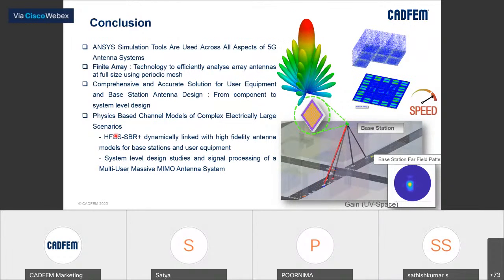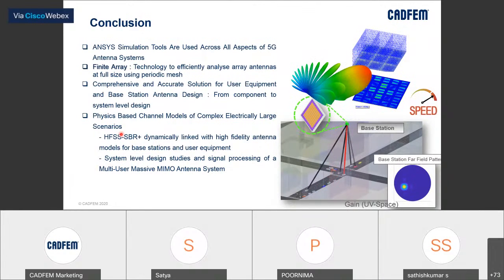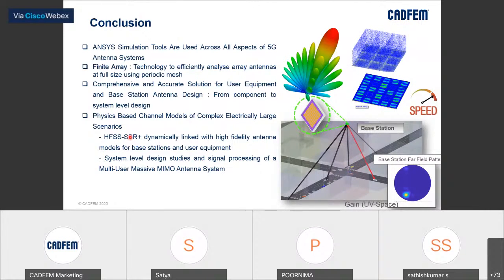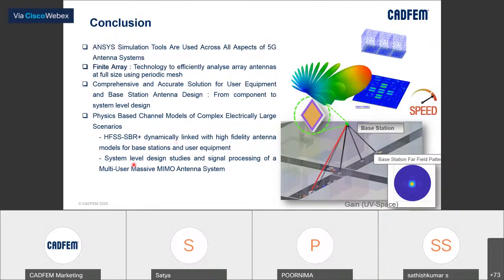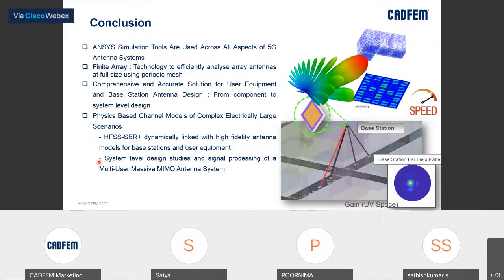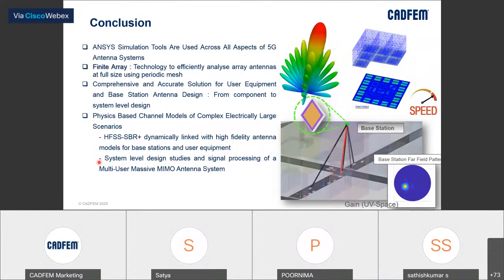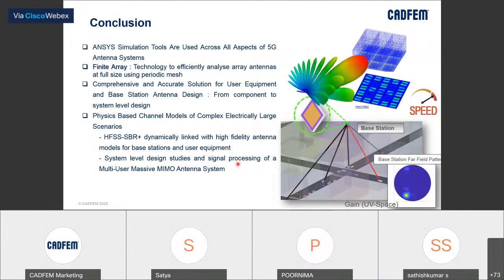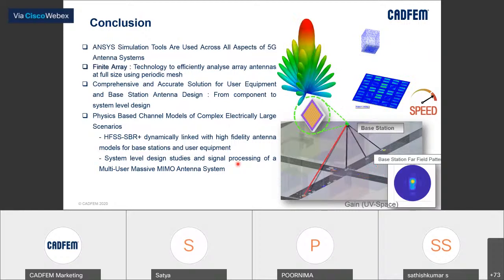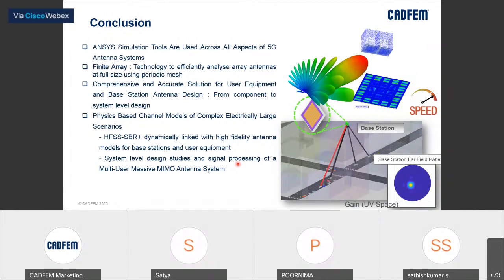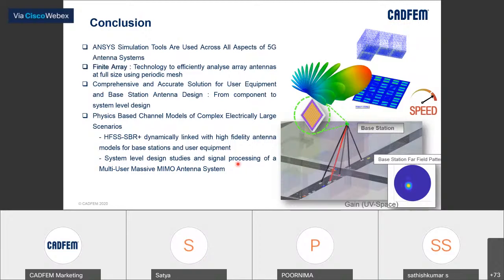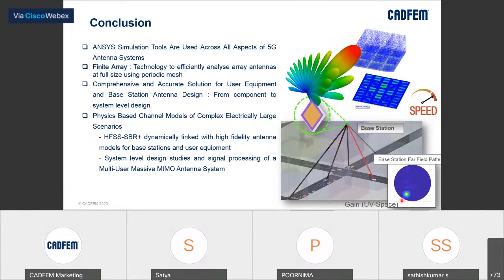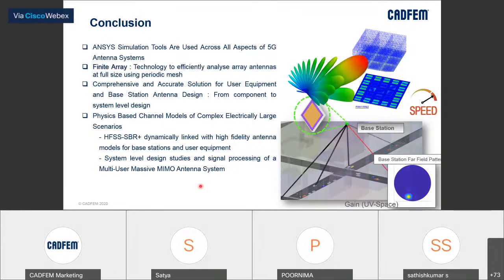Okay. Similarly, we are going to use physics-based channel modeling, like using Savant or SBR+, to bring out the dynamic link and the higher fidelity antenna. And we are going to see it for a MIMO environment, multiple inputs and multiple outputs. Okay, so a massive number of users also can be accommodated in the base station, and you can see what the signal processing capability is, which can also be seen in the spatial domain.